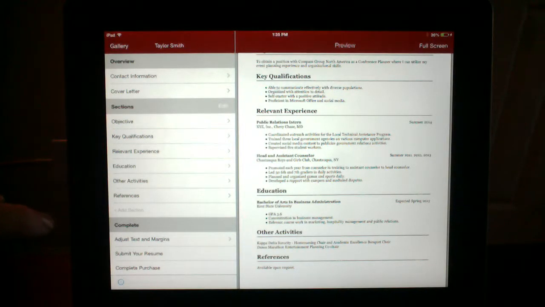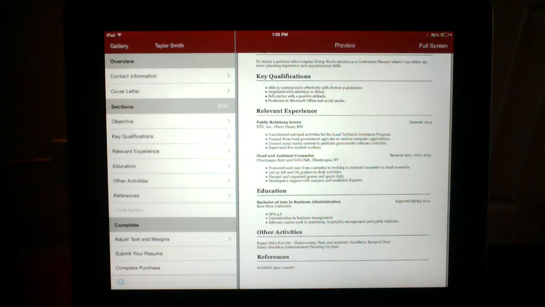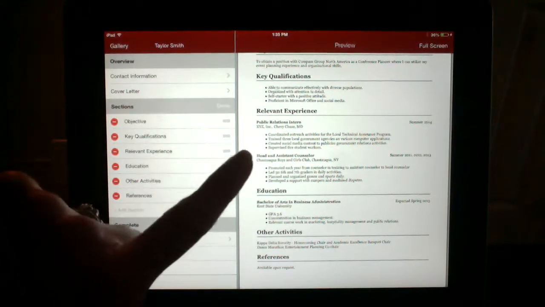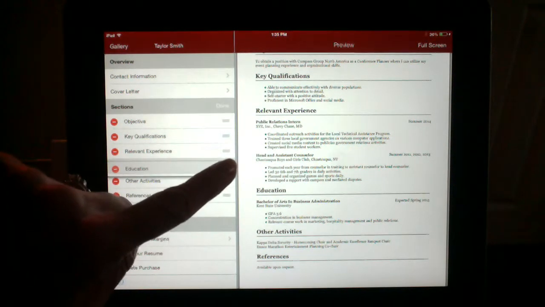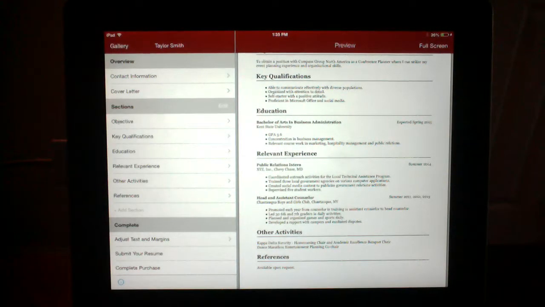All right, so another thing we're going to do here is edit the section a little bit. Because she's a recent grad, we're going to move education above relevant experience because that's really more of what she's selling at this stage in her career. So we're going to hit edit. We're going to just hover here on education and move it up. It's very easy to do. And you can see it just adjusts automatically. All right, so go ahead and fill in your education and then come back.